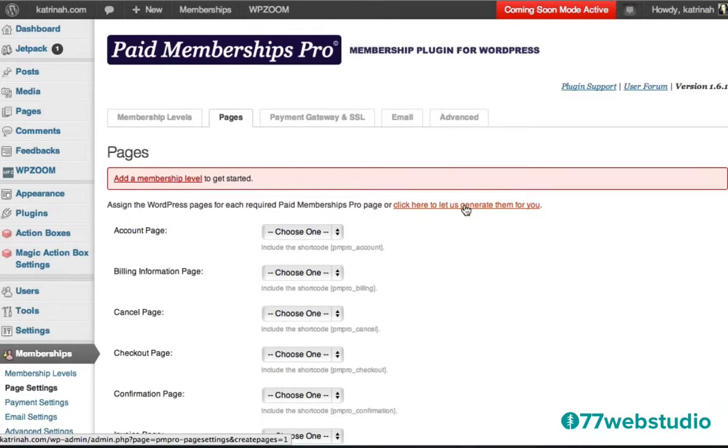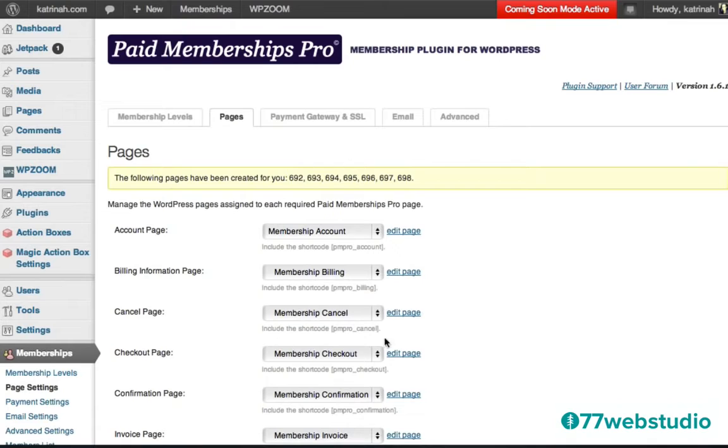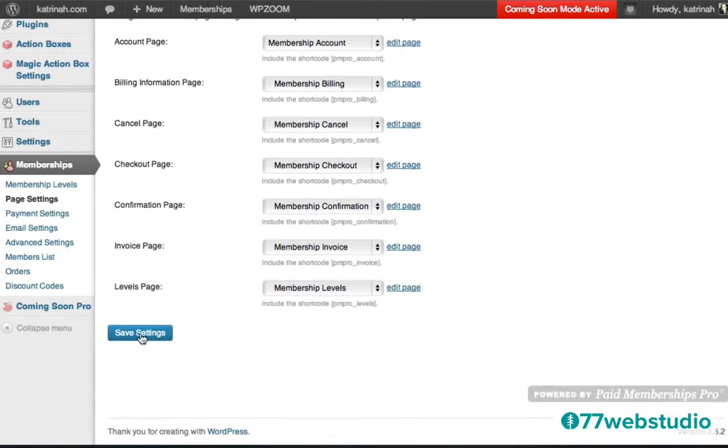So I'm going to click on this link. Okay, so the following pages have been created and we can see now they're all showing up here in these different fields, so that is great. I'm just going to click on Save Settings to make sure everything is saved.